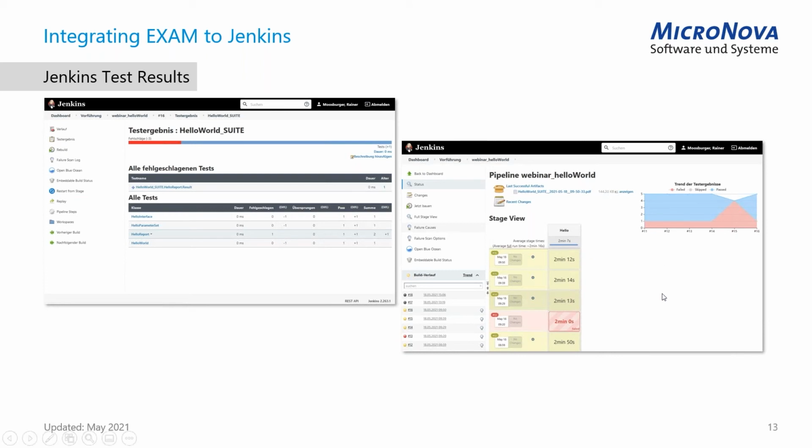On the right side, it's also quite nice to illustrate a trend chart of Jenkins when you have multiple pipeline jobs. Here you see the history of the different jobs, all for the same test suite. And you can also see with this trend chart how the execution result of your test suite improves or even gets worse.